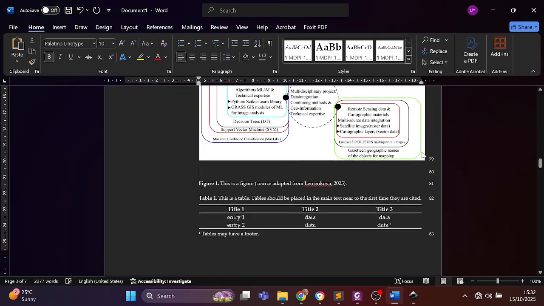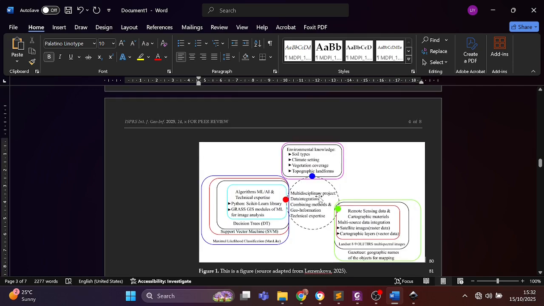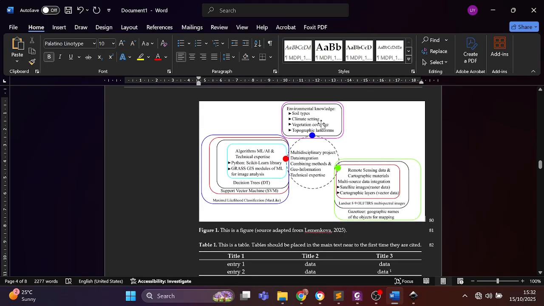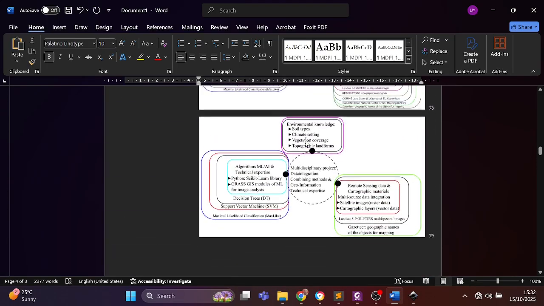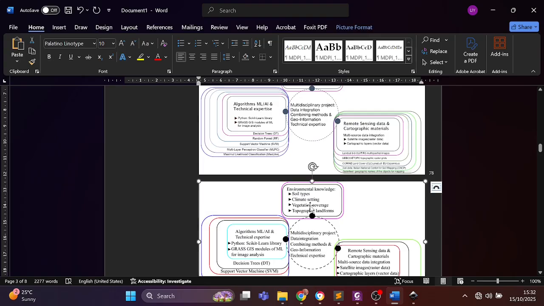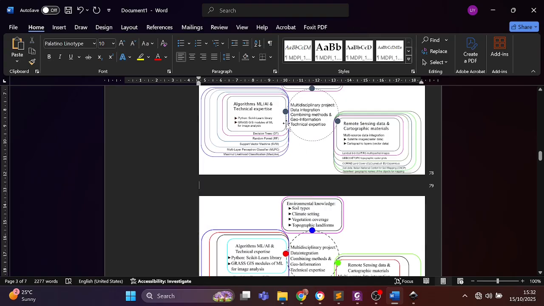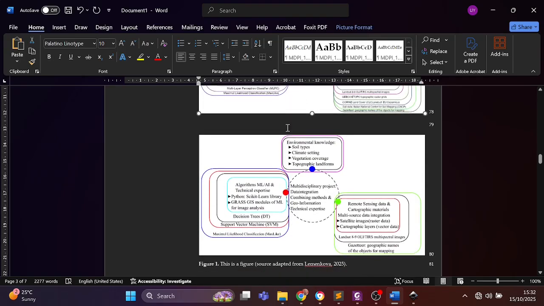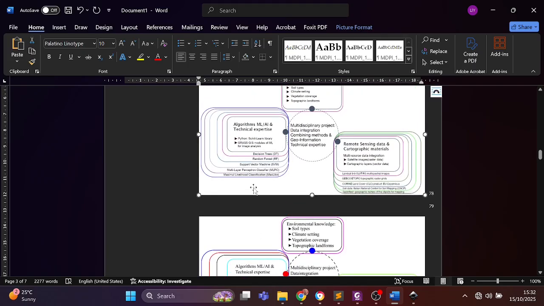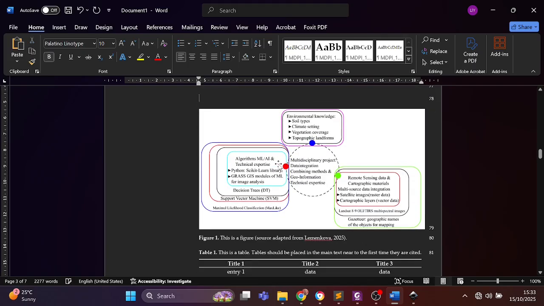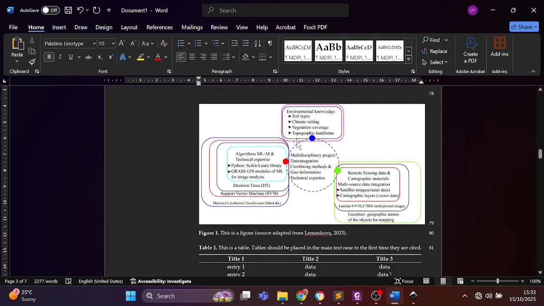So you can see we now have different colors for those circles. So I can delete this, and then I can also delete the original figure. So this is basically how to go about adapting a figure for your research paper.